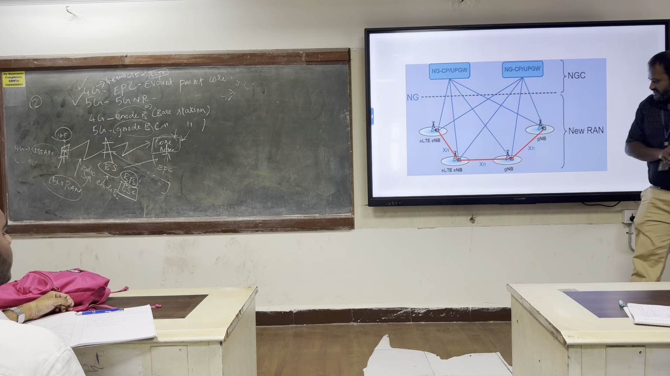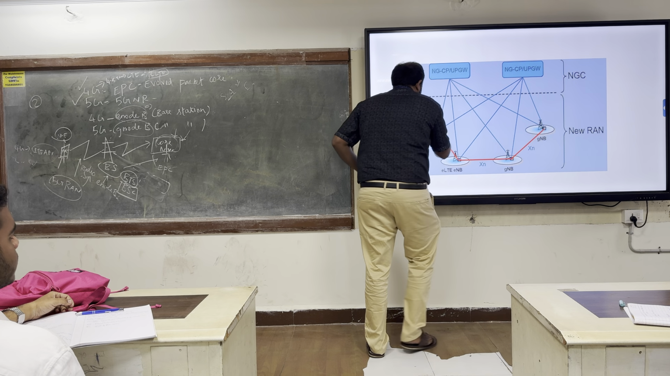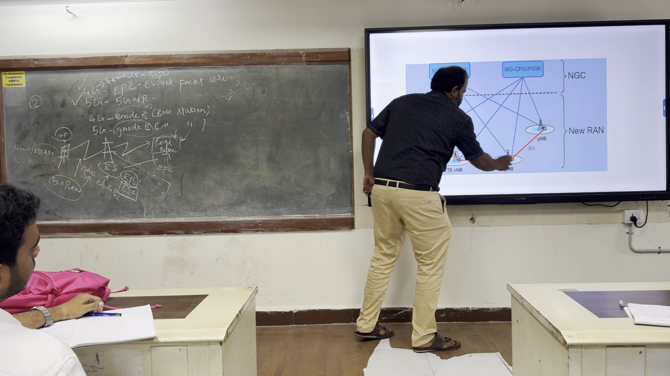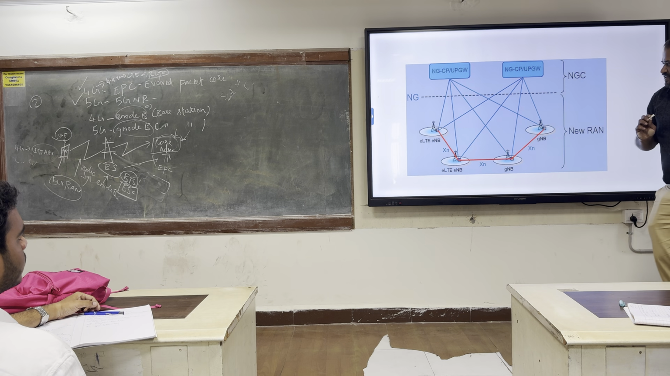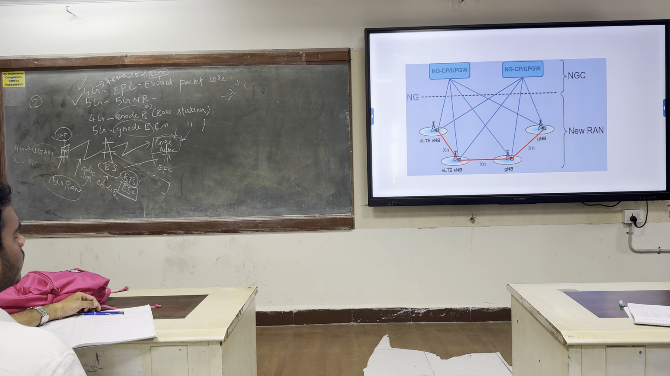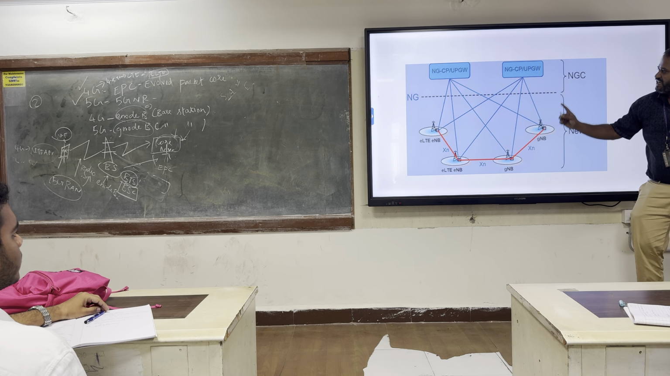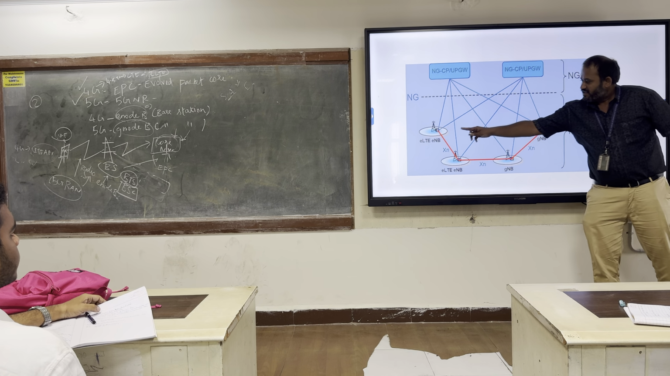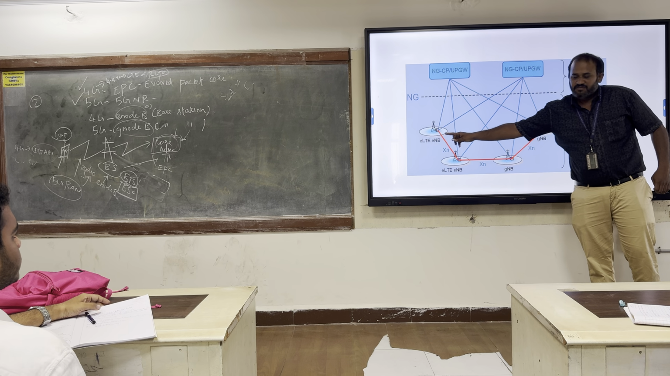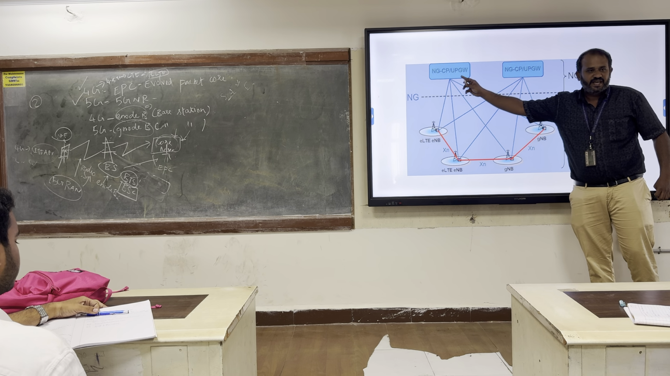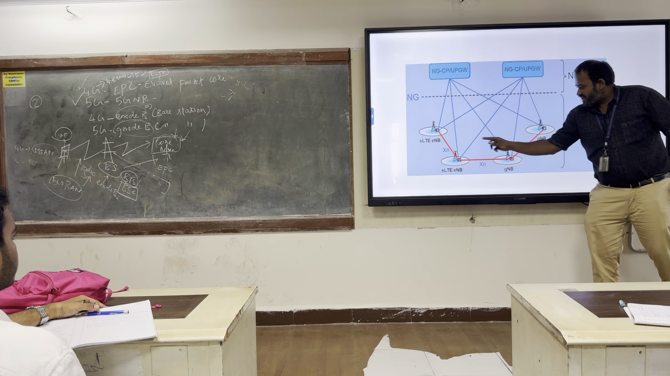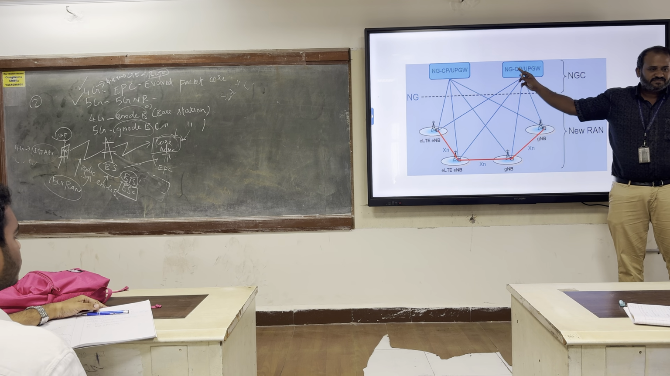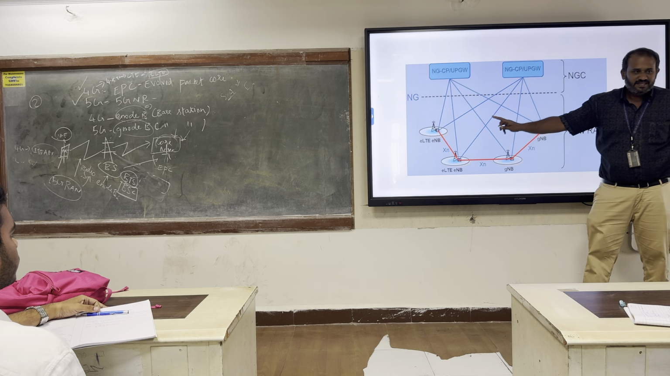Just imagine this diagram is 1, 2, 3, and 4. Which is your standalone, which is non-standalone network? 1, 2, 3, and 4. 3 and 4, which are connected to the core network, we can call this the standalone network, right? And this LTE will be connected directly to the core network, either directly or via this base station to the core network. Able to understand, right?